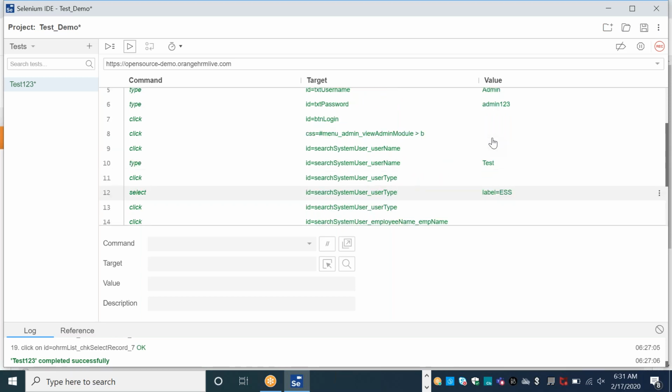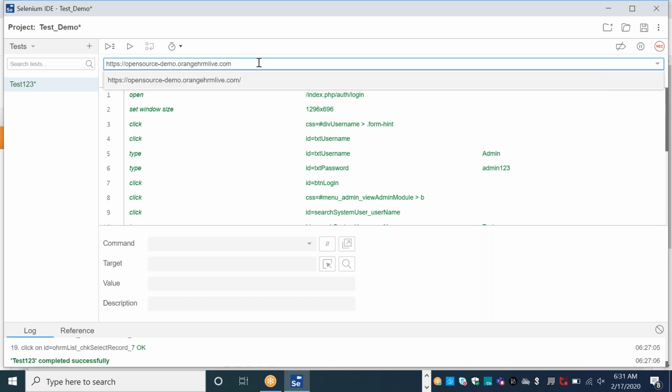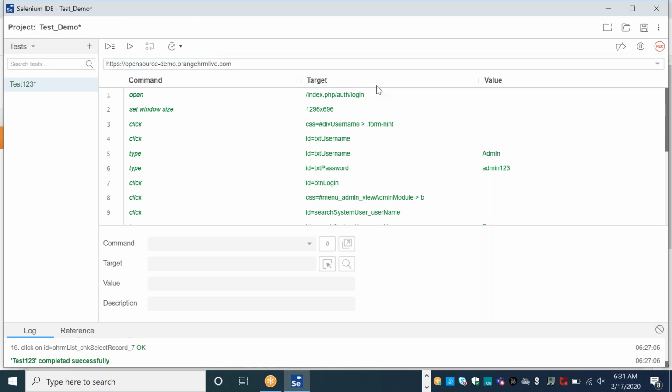Yes, these are the different things. First, initially I opened a URL. Why is the URL not displayed here? Because we already gave it here, that's why the URL we opened is displaying there. Then after opening, initially the window opened in a small size. I maximized it, and after that the window size is 1296 into 696 pixels, so that is the set window size. After opening the URL, I'm setting the window size to this size.